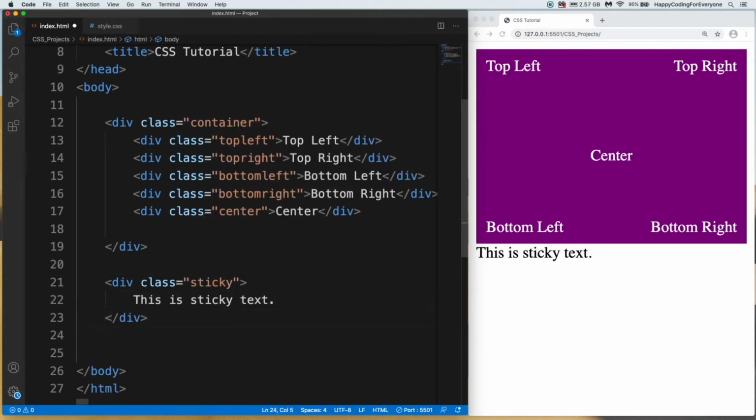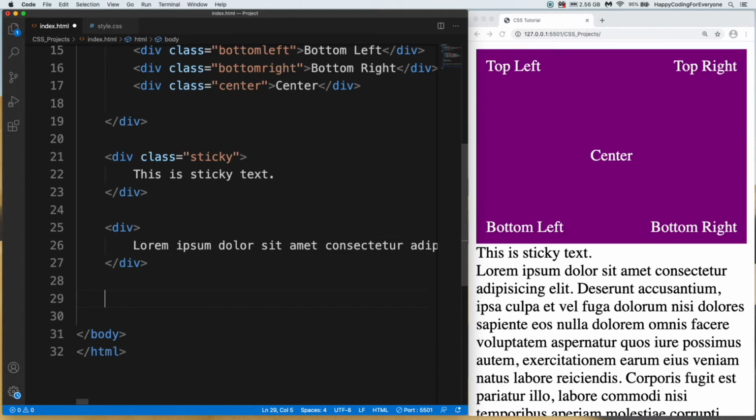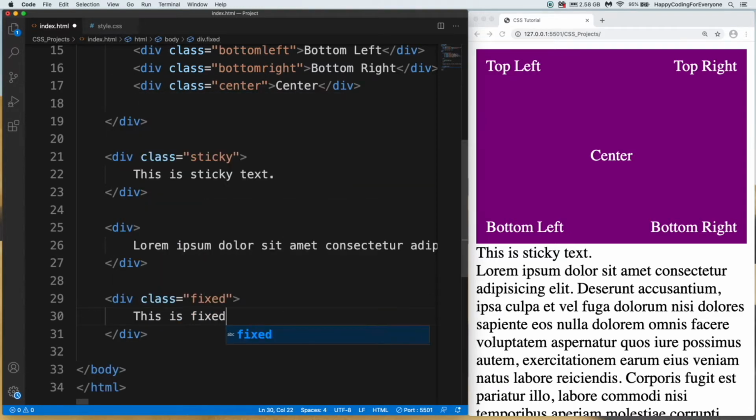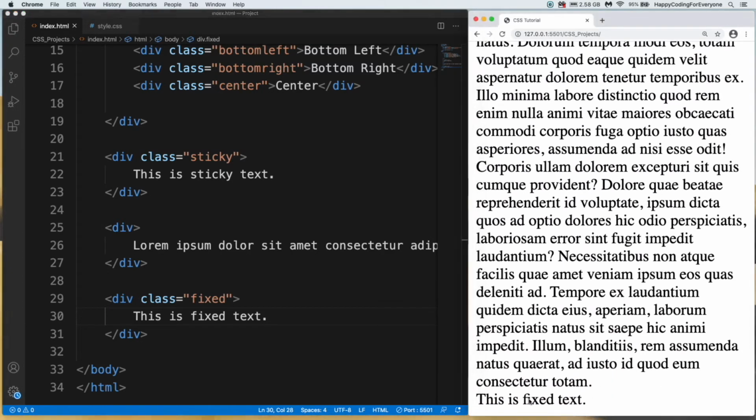Let's assign another div. Say lorem 200 and save it. See the text here. Let's create another div for fixed area. This is fixed text and let's save it. You see the text here.